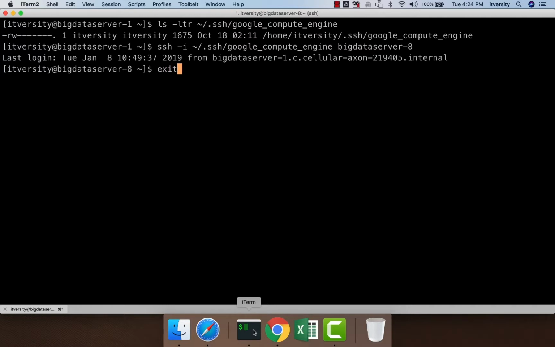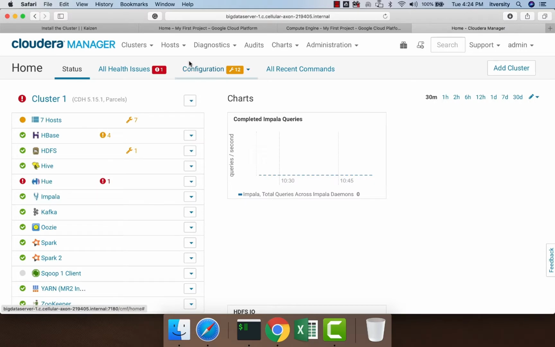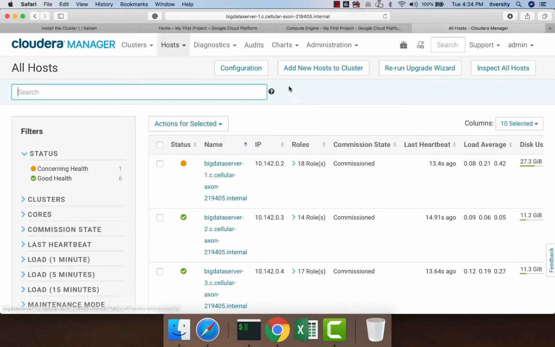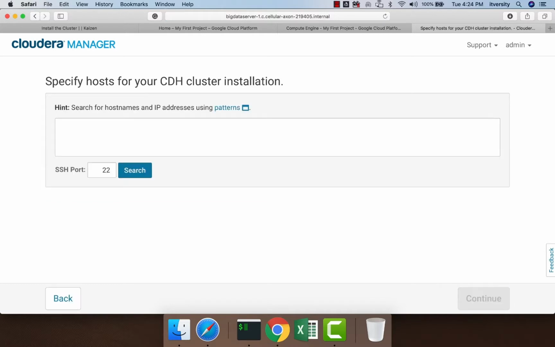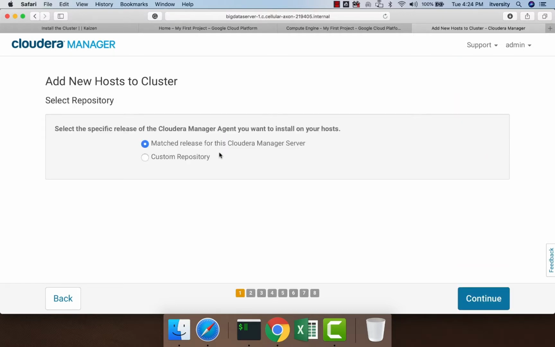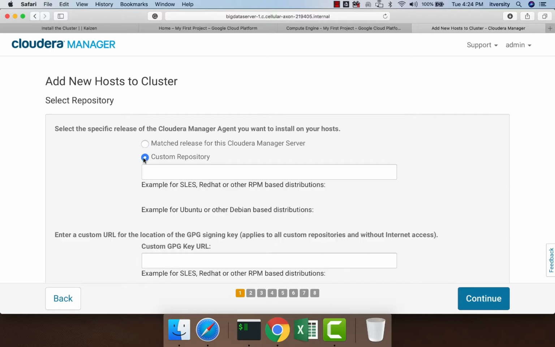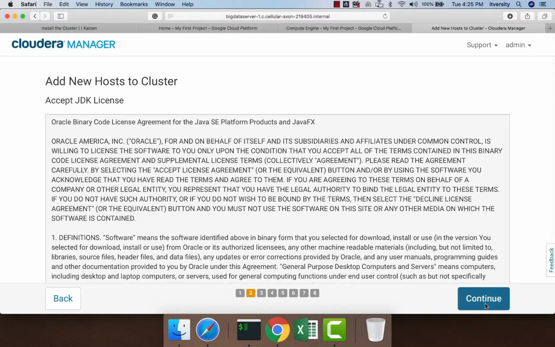As the passwordless login is already enabled between the gateway node and this 8th server, we can go to Cloudera Manager and then go to Hosts, All Hosts, and then click on Add New Host to Cluster. And then you can say continue. You can say bigdataserver-8, search, click on continue. We will be using this matched release for this Cloudera Manager server. It will take care of setting up using whatever release it should use. If you want to specify a custom repository, you can do that as well. We can click on continue.